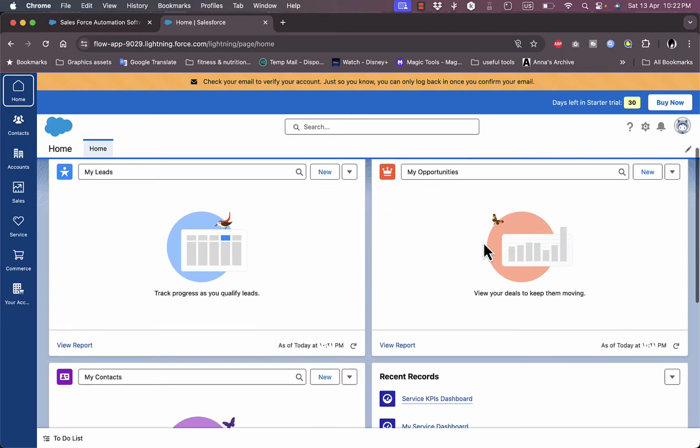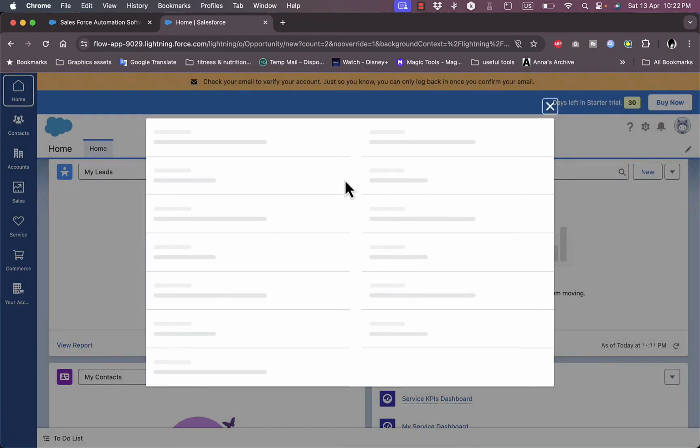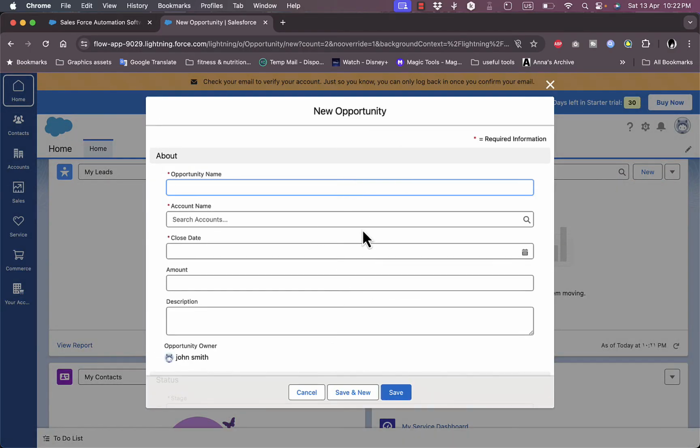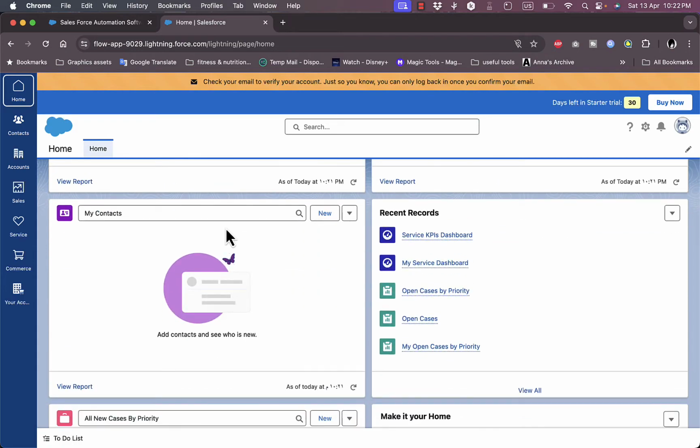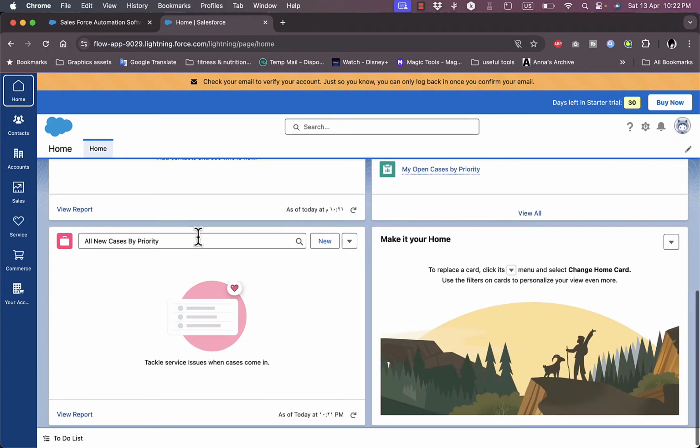Now here I have the opportunity, and again I don't have any opportunities since I've just created the account. By clicking on new, I can add new business opportunities right here. So the opportunity name, the account name, the close date, and the amount, description, and so on. Here, let's close this. I can have here my contacts. I can get recent records for the services dashboard, open case priority, open cases, and stuff like that. And here I have all the cases by priority.